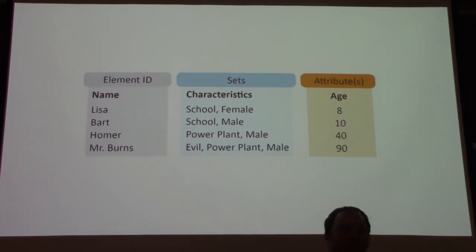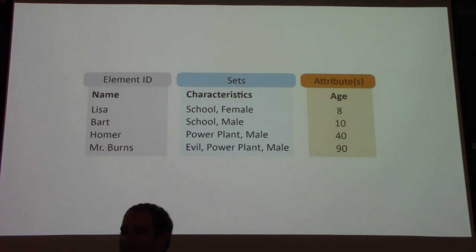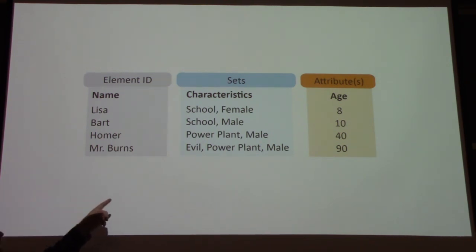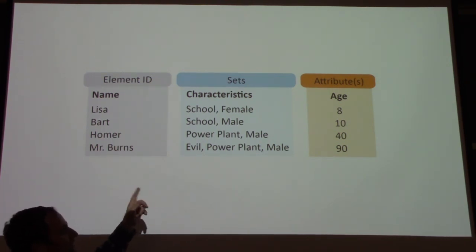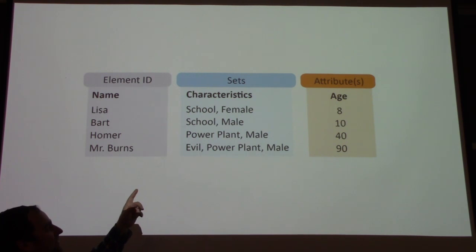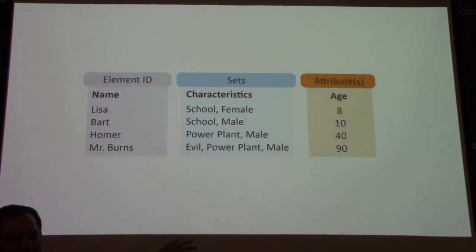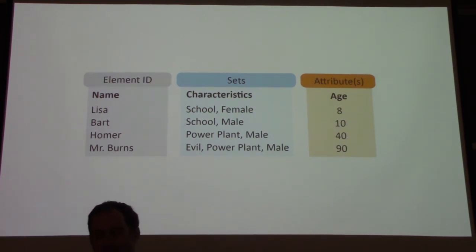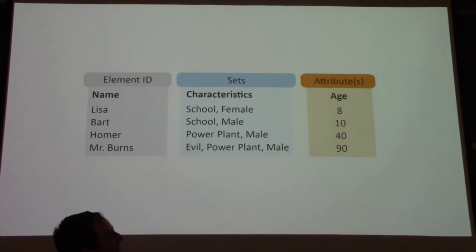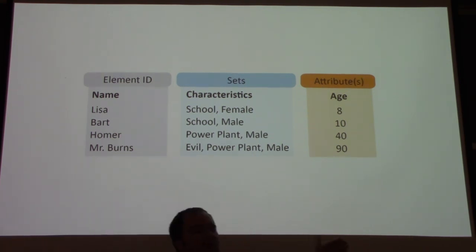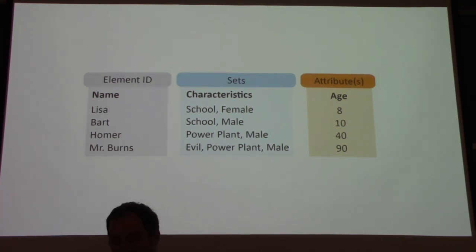We're going to use the Simpsons characters as our data set, and the characteristics of the Simpsons characters as our sets. So do they go to school? Are they male or female? Do they work at a power plant? Are they evil? Do they like Duff beer? These are going to be our attributes, or our sets. And then in addition to that, we also have attributes. How old are those people in that case?